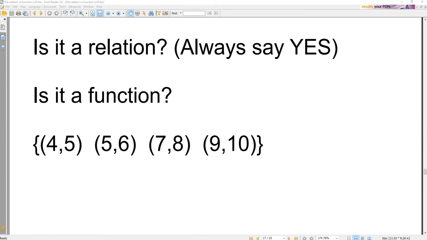Is this a function? Let's see. 4 takes 5. That's cool. 5 takes 6. That's cool. 7 takes 8. That's cool. 9. Yeah, I think everyone's cool. Everyone took one number.